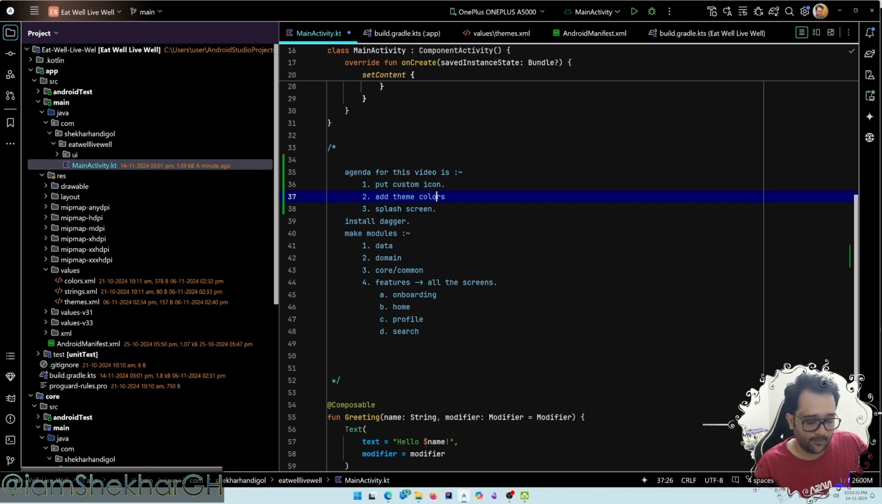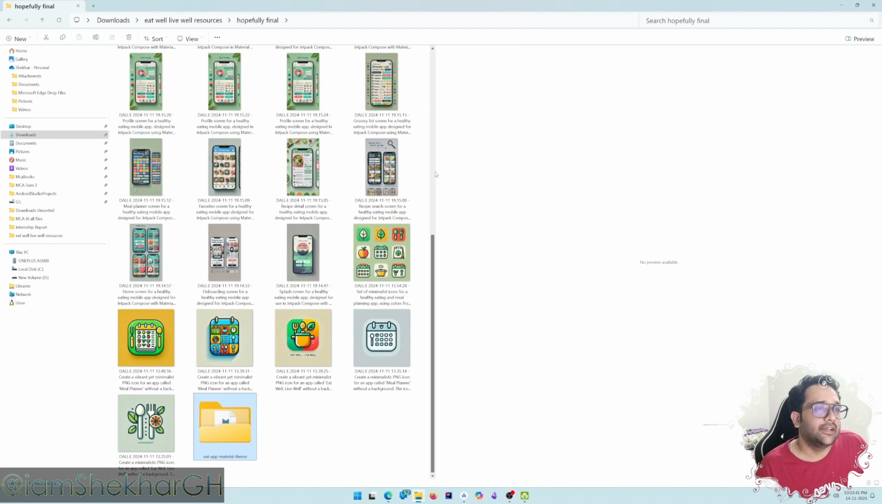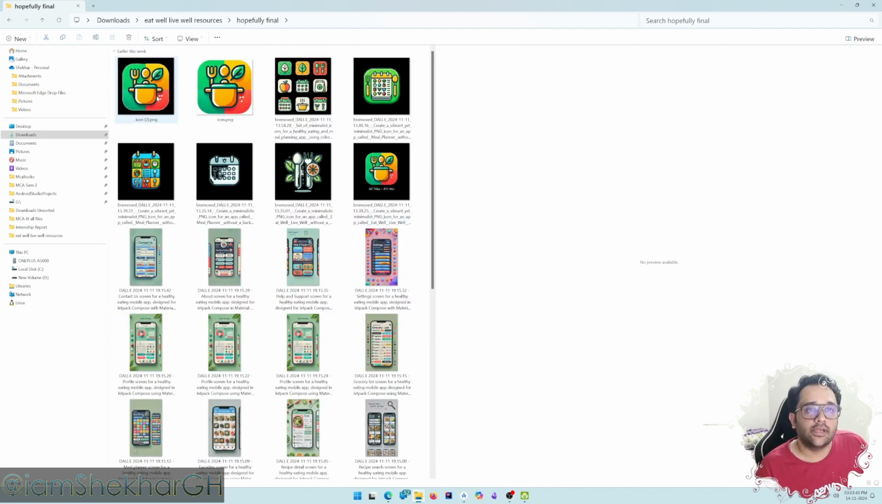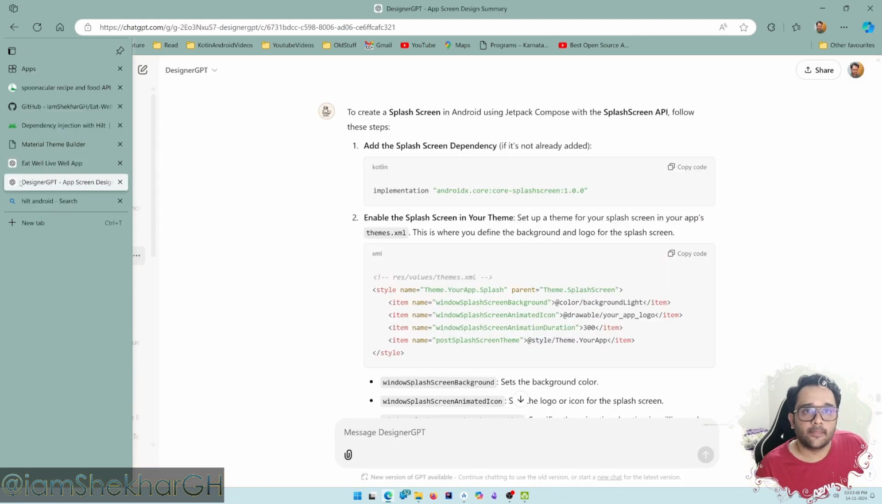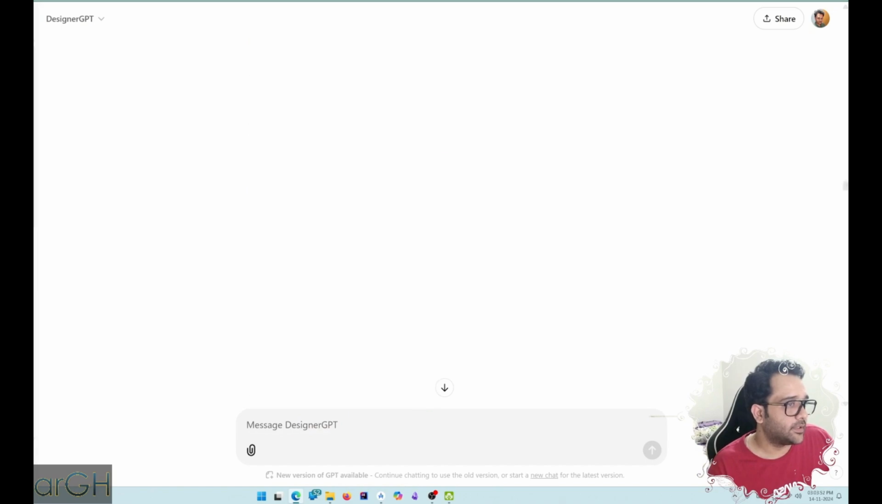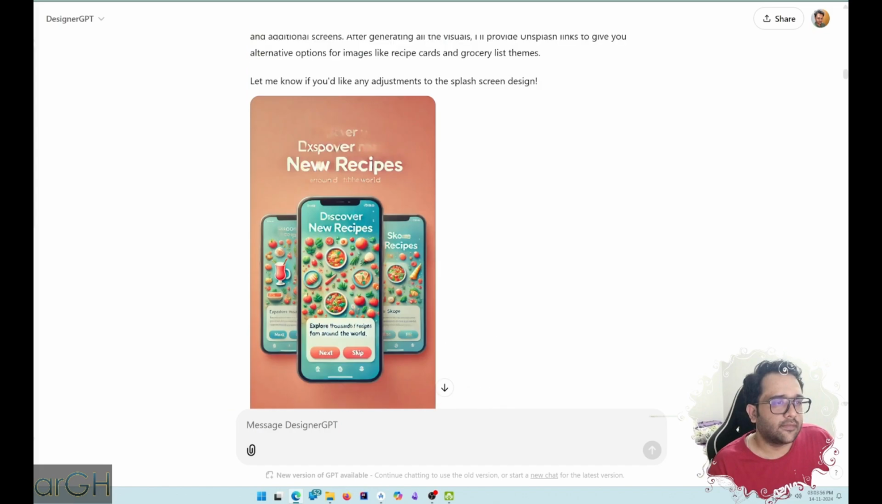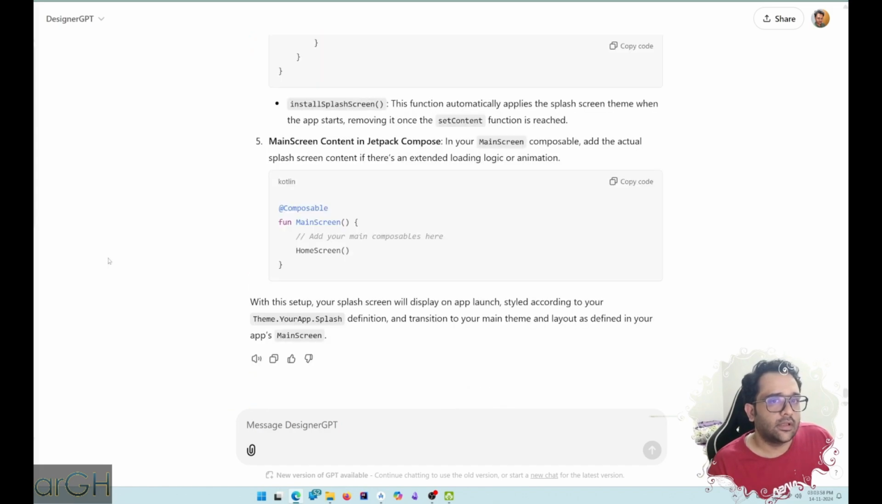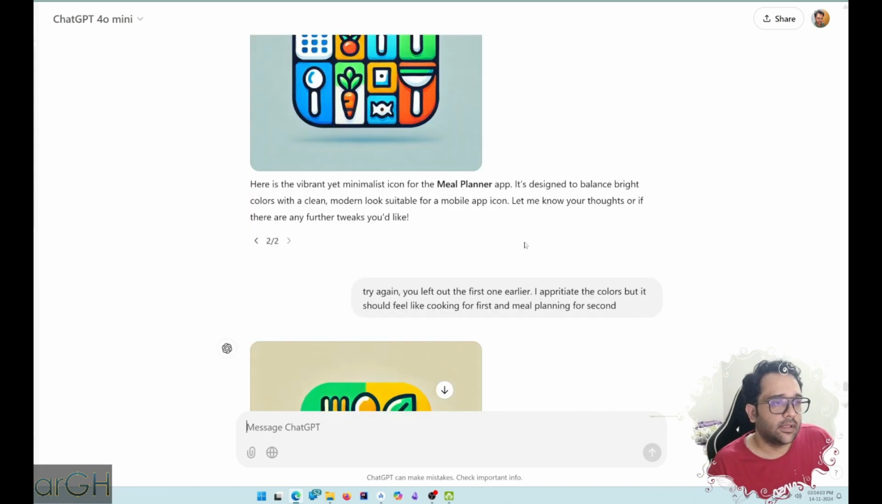So, custom icon though, basically, hopefully it's fine. What I did was I generated a lot of these screens from GPT. The theme I had done before, that's why I don't have it here.